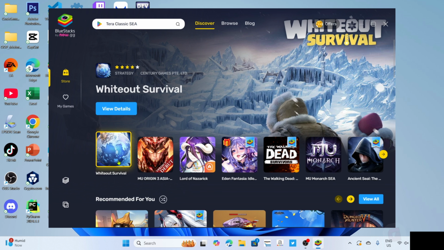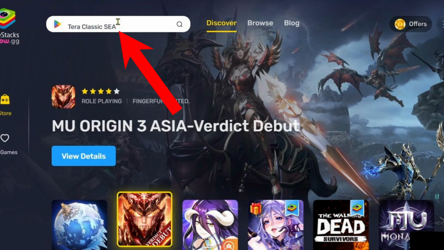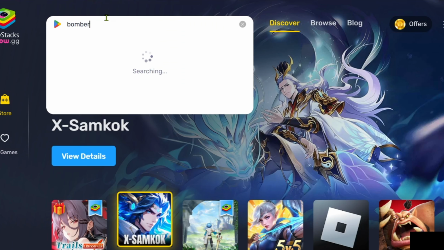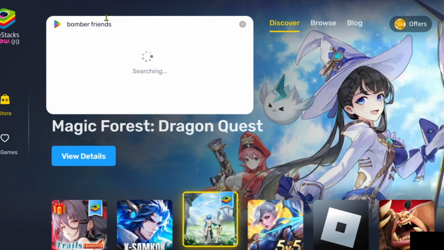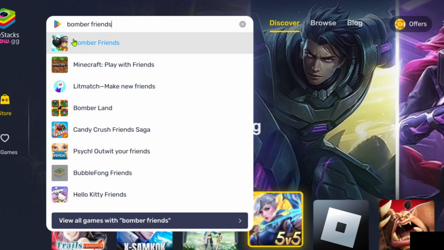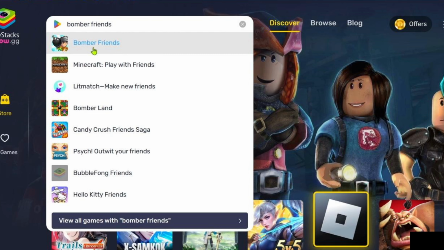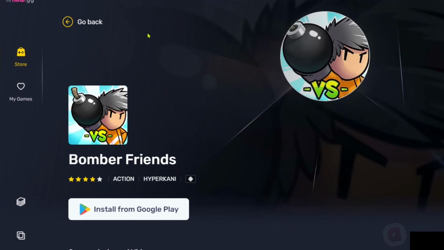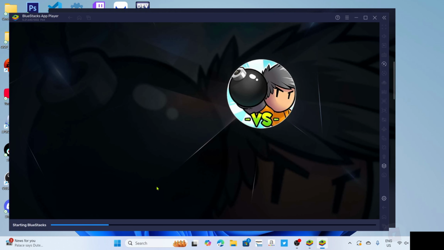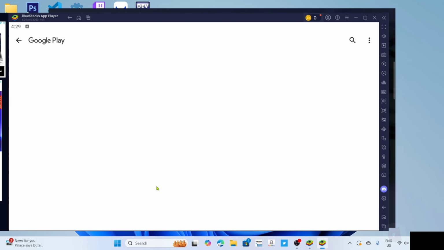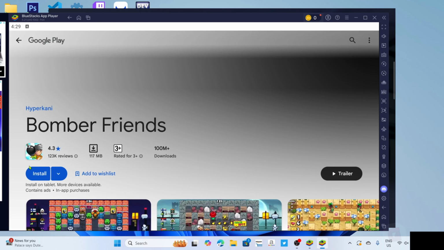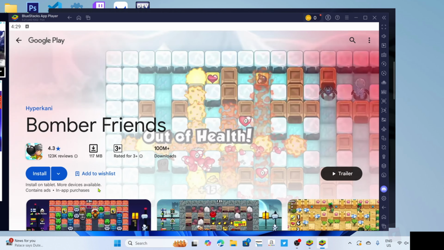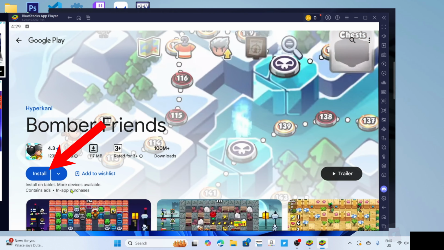So to download Bomber Friends on Bluestacks, it's so simple, you just need to search for the game right here. And after searching, you will now be able to see the game, just go and click it. And then just click the install button. And after that, Bluestacks will start opening the game, just wait for it to finish. And once it's finished, for the last step, just click the install button to finally start installing the game.